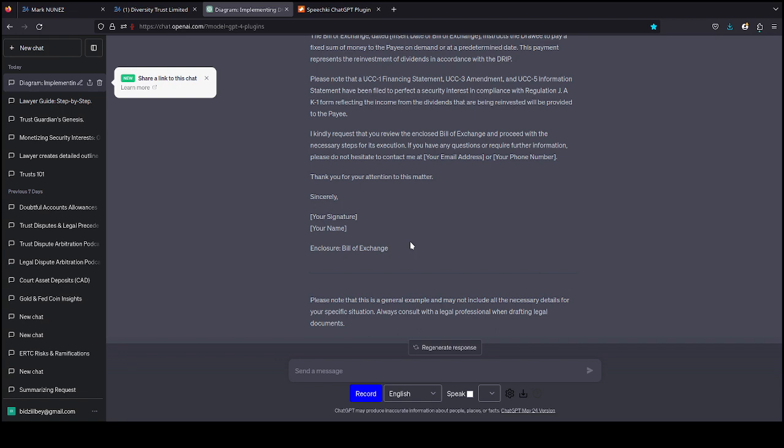I can take this data set and draft a trust indenture. I can take this data set and draft any other instrument that I need. Exactly. So you just have to have a wish list, a to-do list, a punch-out list. And if you don't have one, the great thing about chat is you feed it enough data, it'll create you an outline. And you just follow your outline.